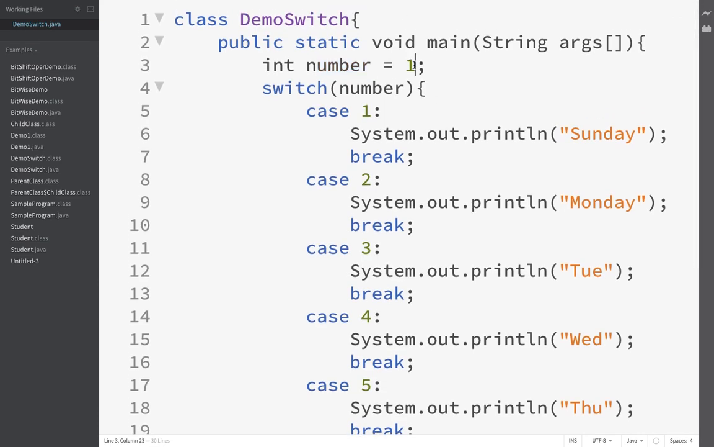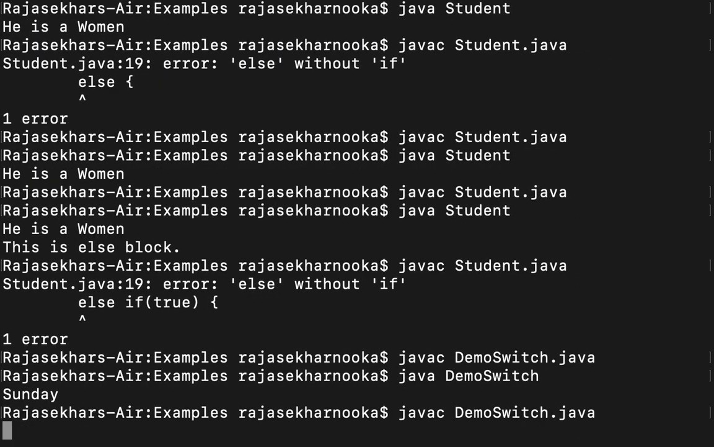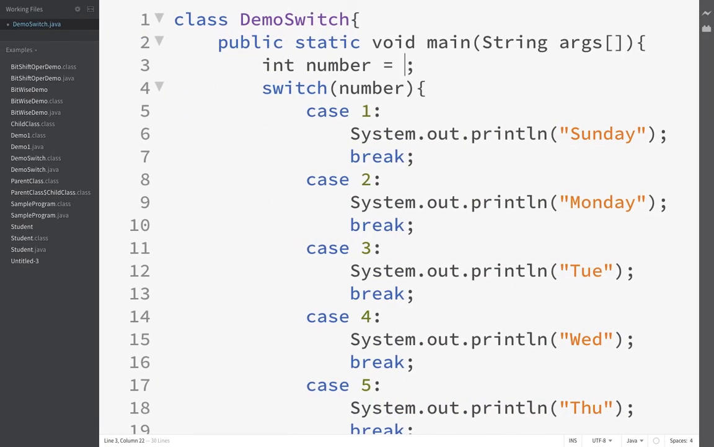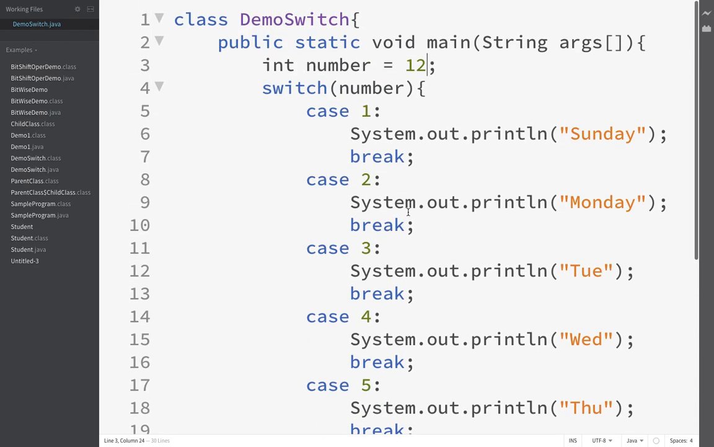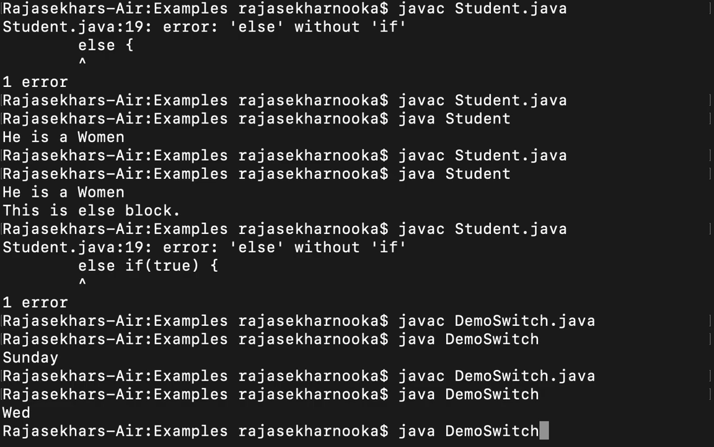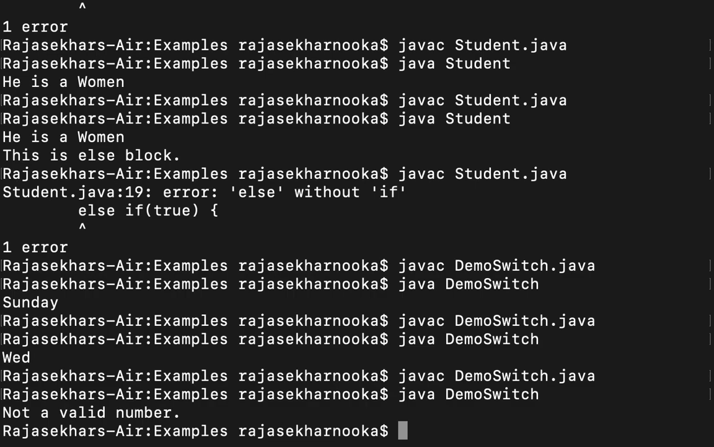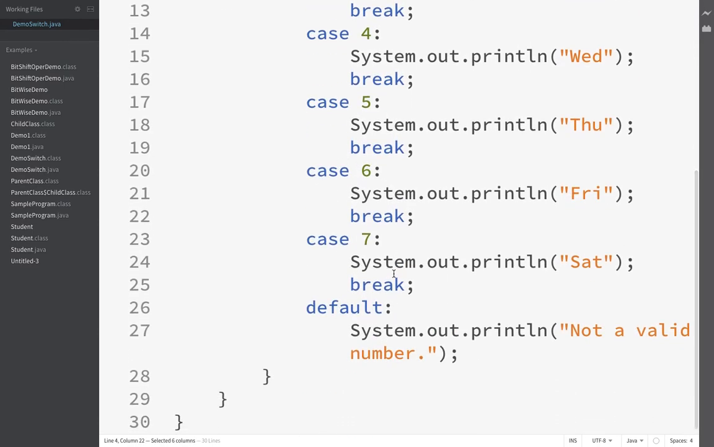So I will give it a 4. Compile it and let's see: Wednesday. Now I will give 12. How many days are in the week? The week is 7, right? So I will give 12 and compile it. See, not a valid number. This 12 doesn't match any of the 7 cases, so automatically it will execute the default one.